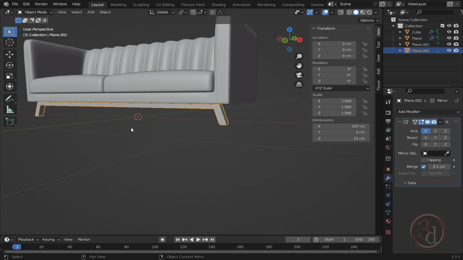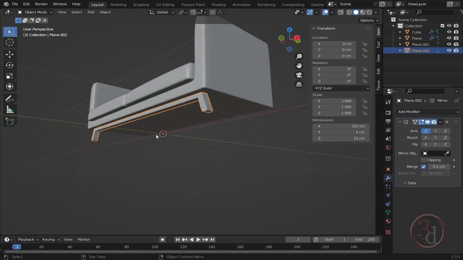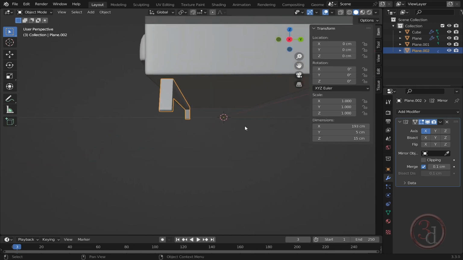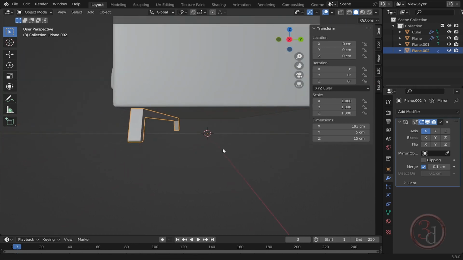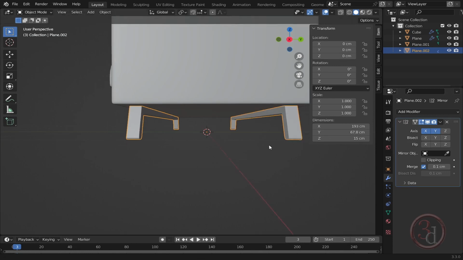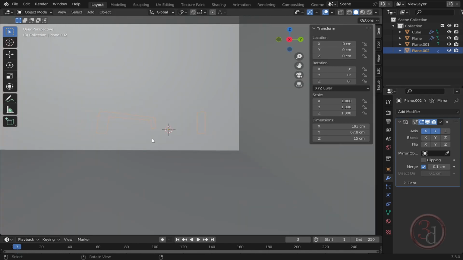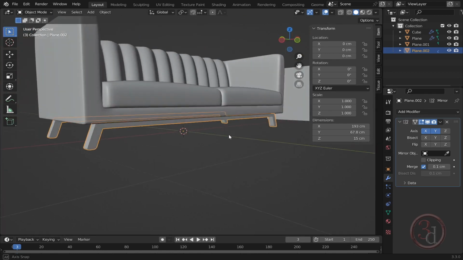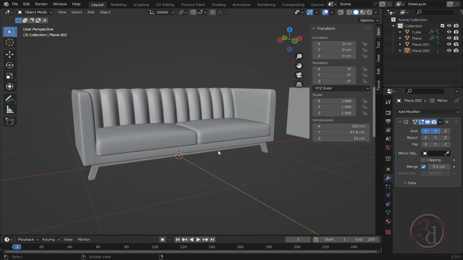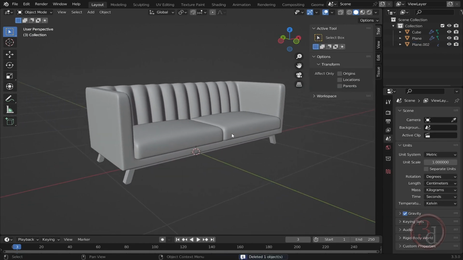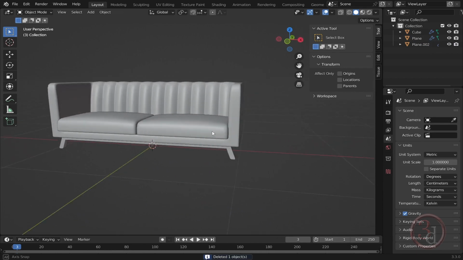Mirror. Perfect. Because our pivot point here is in the center of the sofa and the origin, we can use Y as well, so that will bring it for the back side as well. So as you can see, I can delete this. Our lovely modern sofa is ready.